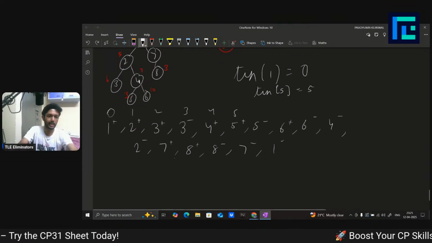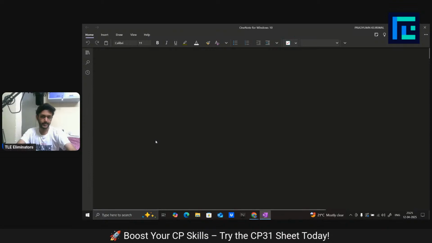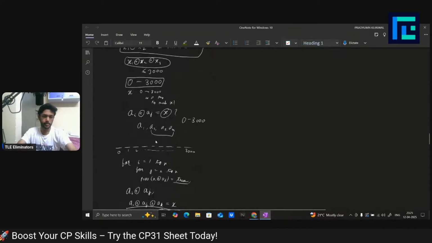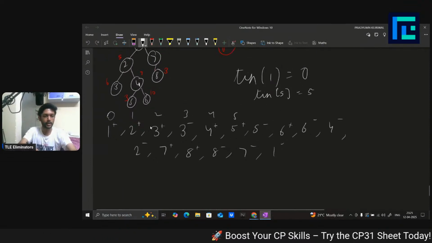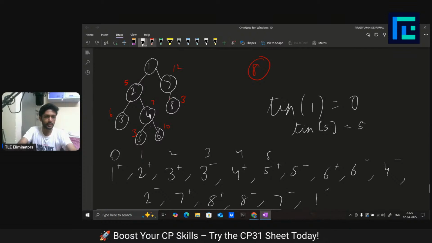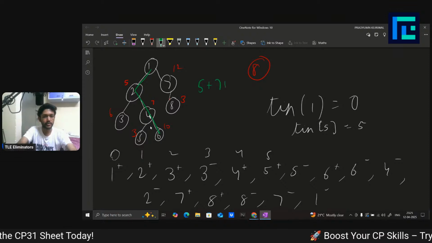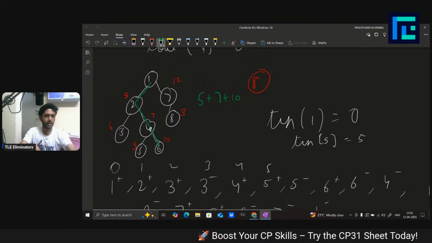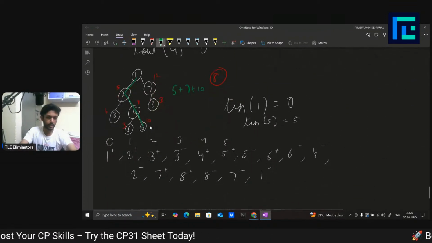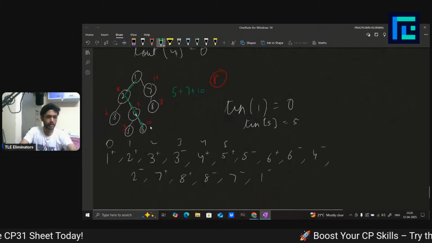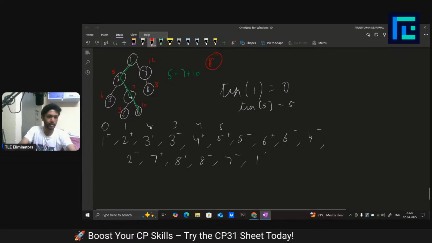Now let's say I want to calculate the path sum from 1 to 6. So the answer is what? 5 plus 7 plus 10, right? Correct. But if I just wrote the DFS order conventionally and added it up, then I would have the values of these other nodes as well.